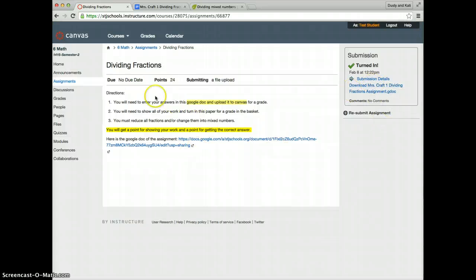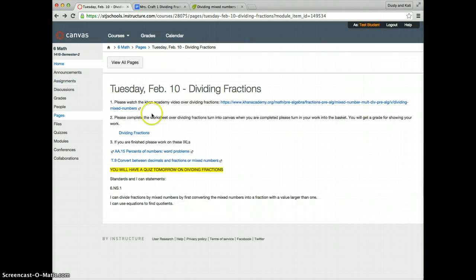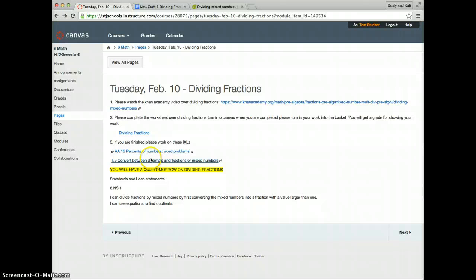So now I'm done. I'm going to go back to today's date, and now I can work on these IXLs, okay? Or maybe do some practice problems because I have a quiz tomorrow.